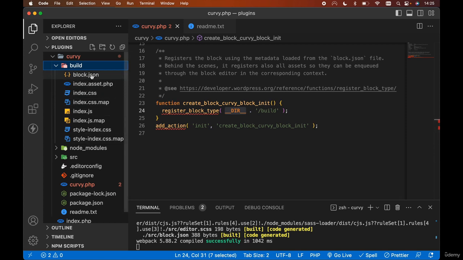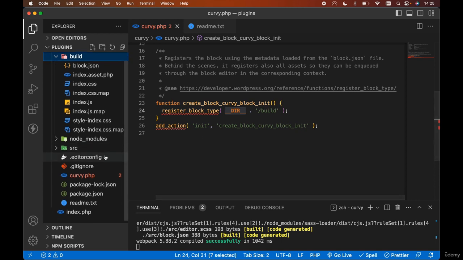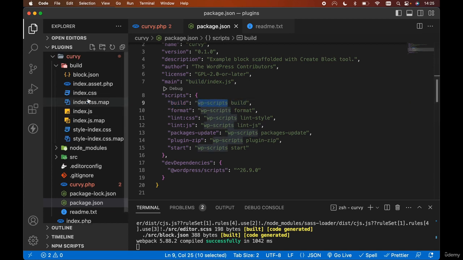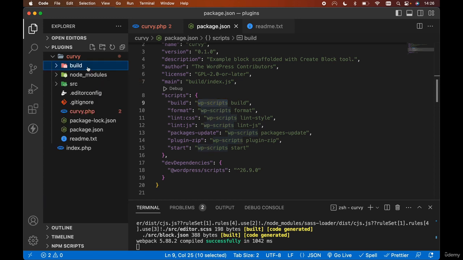So this is what I meant in the last lecture in our package.json. Whenever we run our start and build scripts, this WP scripts will go ahead and build our entire project and output that compiled code into this build directory. Now, the really cool thing with the WordPress scripts package, like I mentioned in the last lecture, is it's got a bunch of boilerplate and a bunch of config set up for us, so we don't have to do much to get this up and running. And everything is going to work in the background for us.